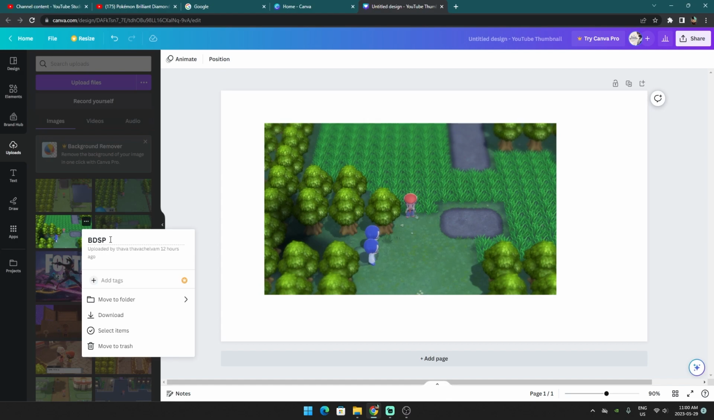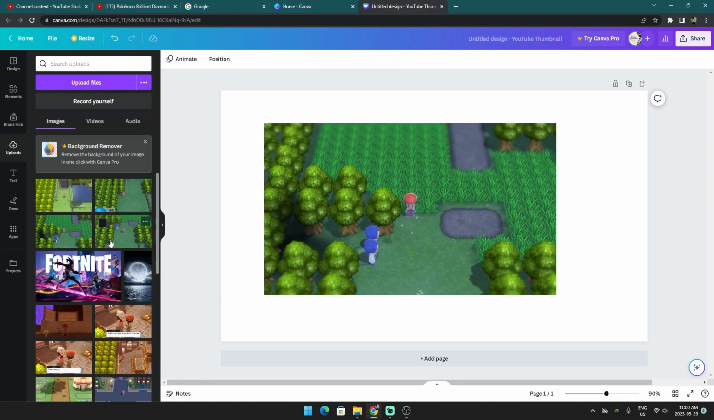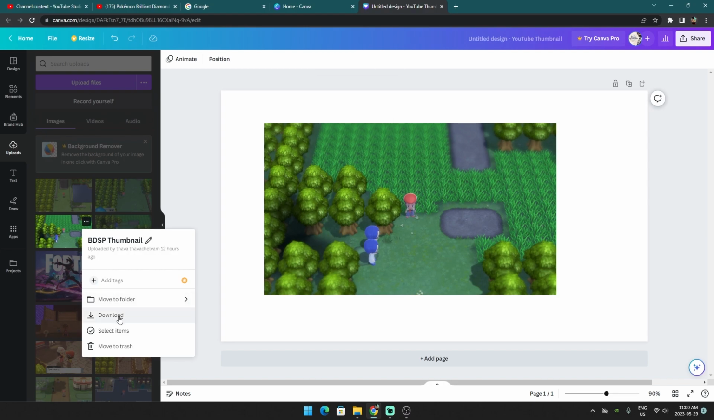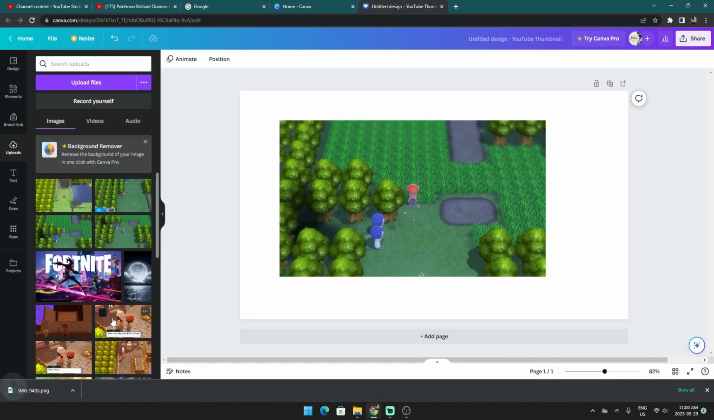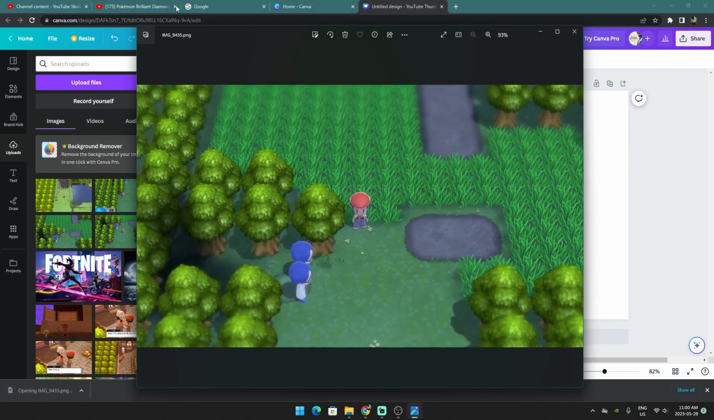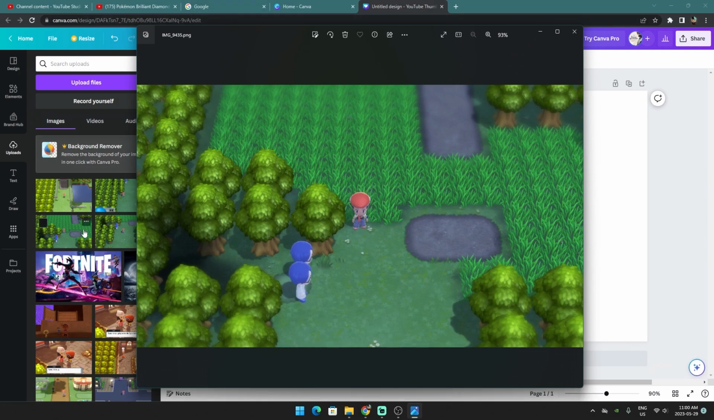Then I would type thumbnails here. After that, I will click on the download icon. And yeah, it does not change the name. You just have to manually change the name, which is pretty disappointing. You can change the name, but when you download the file, it will name it image9435. I don't know why it would name it like that. But once you download it and open it, this is how it's gonna look.